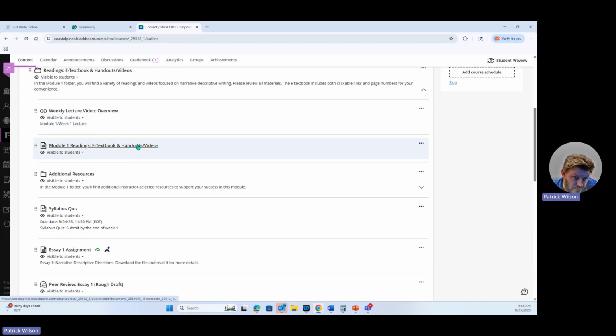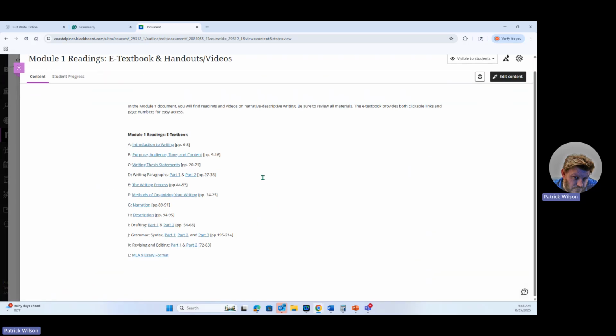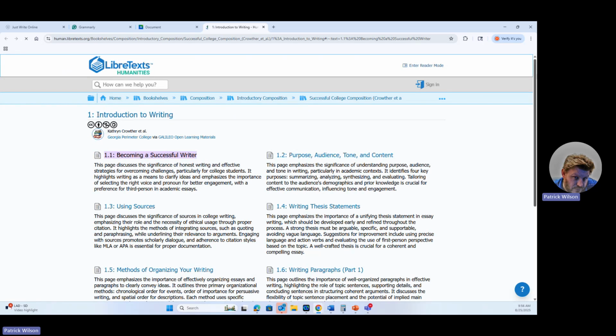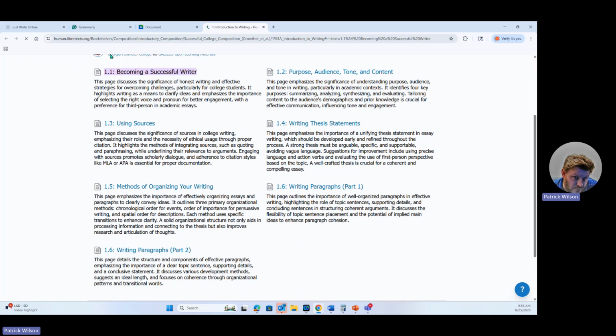When you click on the modular readings, it's going to give you A through L. Again, these are page numbers in your e-text that you will use if you need additional information. What I would suggest is that you click on the hyperlink, because otherwise you're going to think you're reading everything all at once.